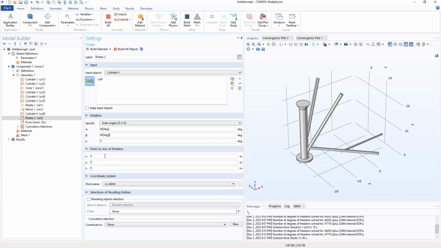So the point on axis, x is minus 20. Z is 10. So selection of resulting entities. Going to contribute this to steel and build selected. We should have this.